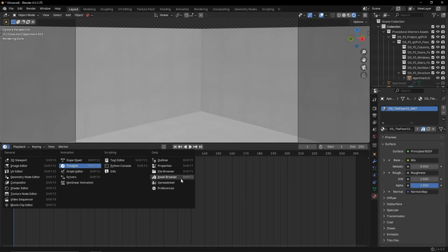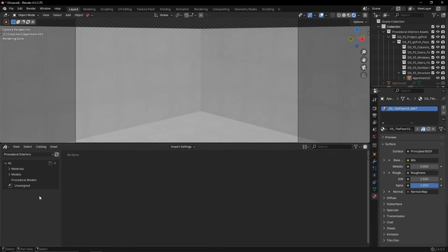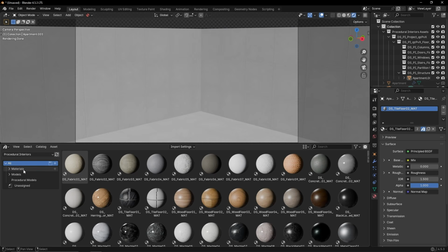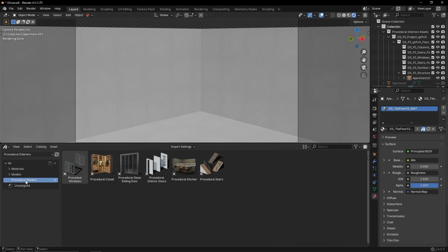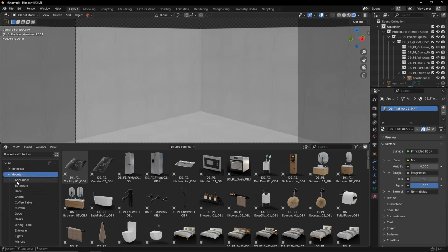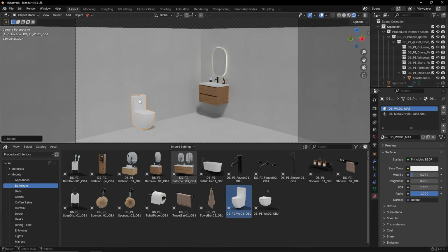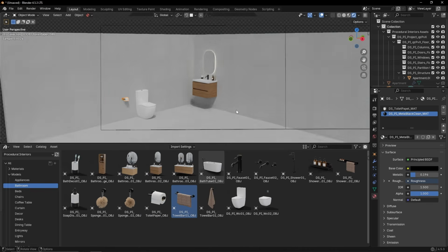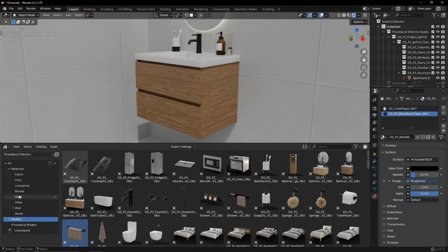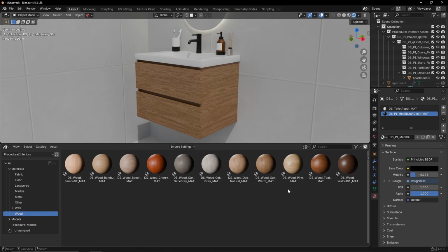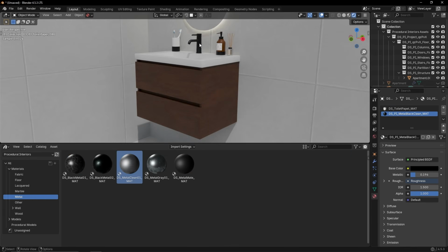Now, open the Asset Browser and select Procedural Interiors. You'll find Materials, Models, and Procedural Assets. You can place the models by simply dragging them into your scene. If you want to change a material, for example, to use a different wood finish, just drag it onto the object, and it will automatically be replaced. Feel free to combine these assets with any others you like to furnish your interior.